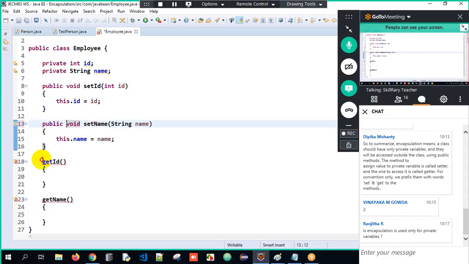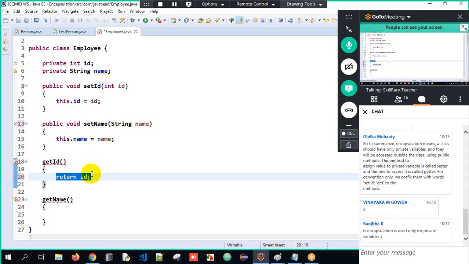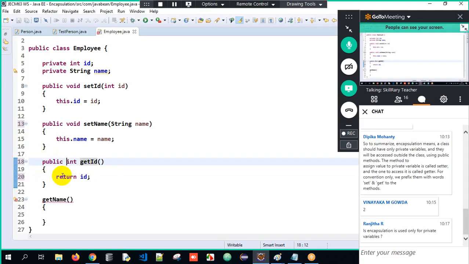Got it. Similarly, getter method. Okay, getter method, what will it do here? It will get the data, meaning it has to return that. So here I have to write return id. Okay, return id. Got it? So when I write return id, getId meaning it has to return the ID. What is it supposed to do? The return type is int. And what is the access specifier? Public. Why? Because everyone should be able to access it.